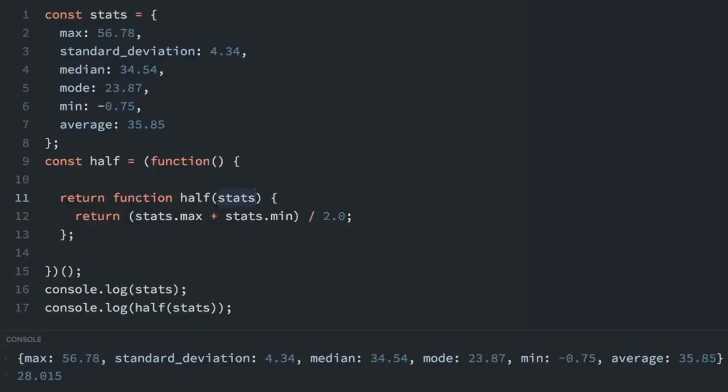You can use the destructuring assignment to pass an object as a function's parameter. Let me show you what I mean. Right now we have this half function and it's getting the stats argument. So the stats is being passed when it's called down here, and it's passing in this whole stats object. But you can see within this function, we're only using stats.max and stats.min.